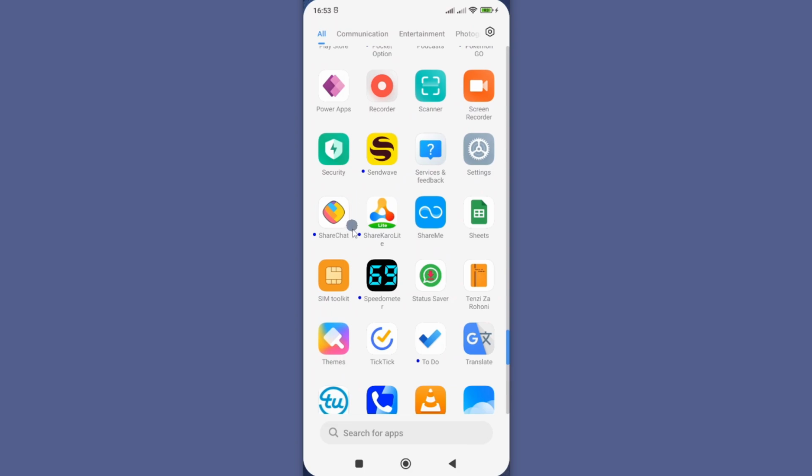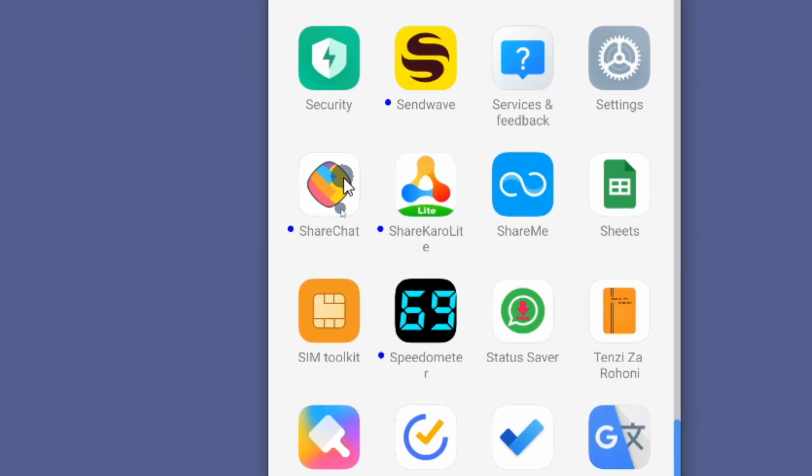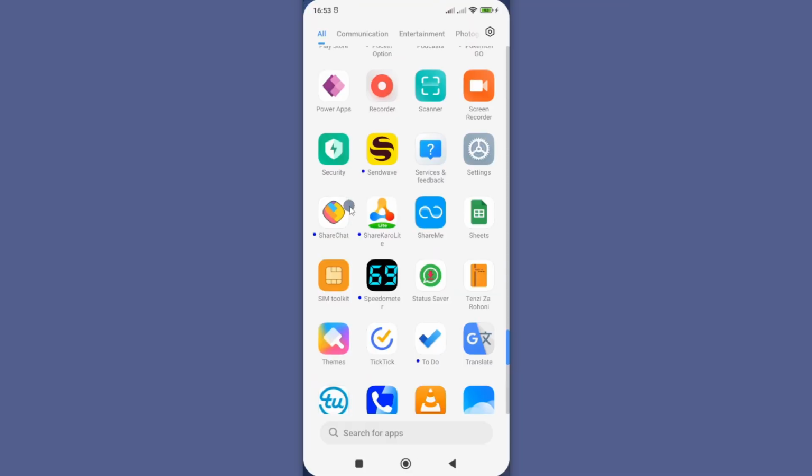In this video, I'm going to show you how you can permanently stop ShareChat app notifications. If you're receiving a lot of notifications from this app, then you can disable them by just following these simple steps.